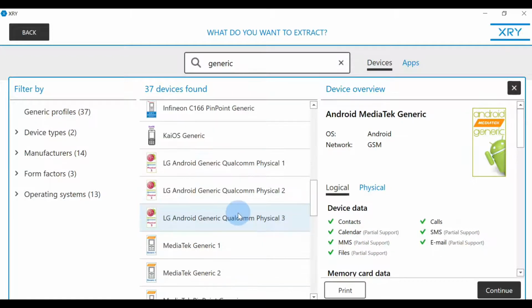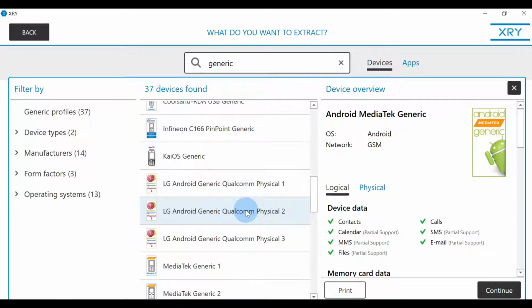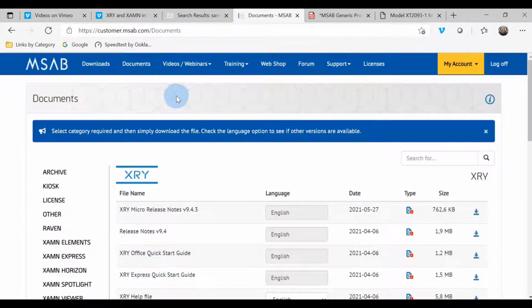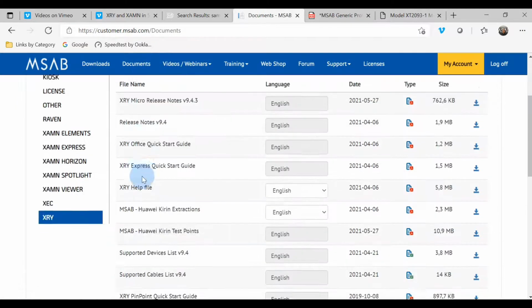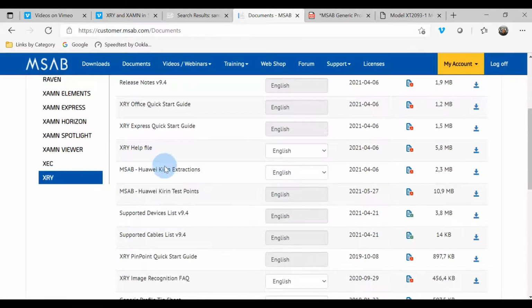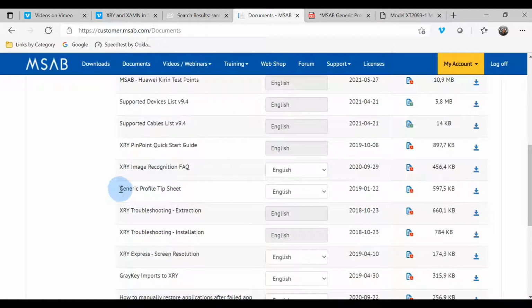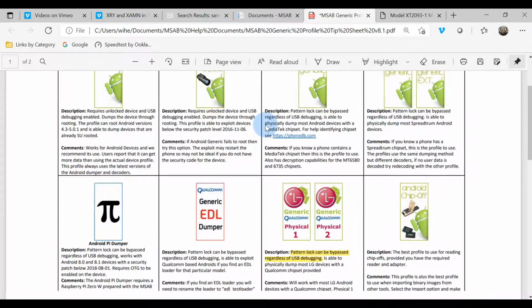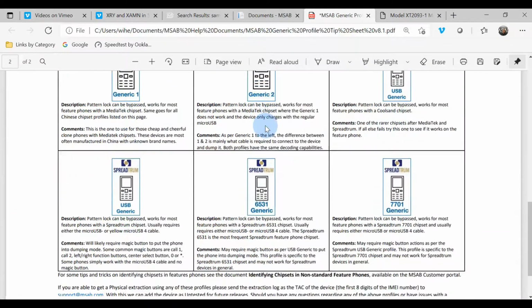Now, how can you tell which generic profile is the best one to use? Well, if you log into the customer portal, go to Documents, scroll down to XRY, select XRY, and if you scroll down, you're going to see a document called Generic Profile Tip Sheet. Once you have this tip sheet, all you have to do is download it. When you open it, you'll have an explanation of the generic Android physical profiles in our XRY tool.